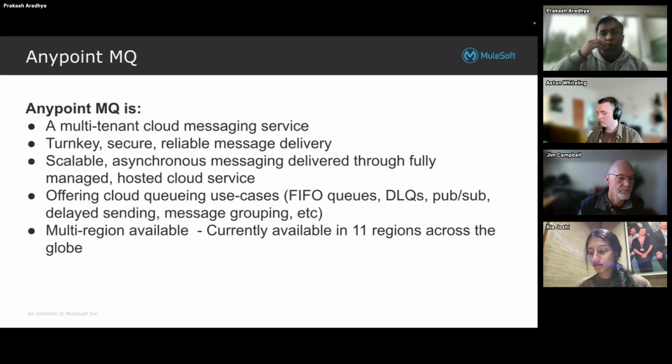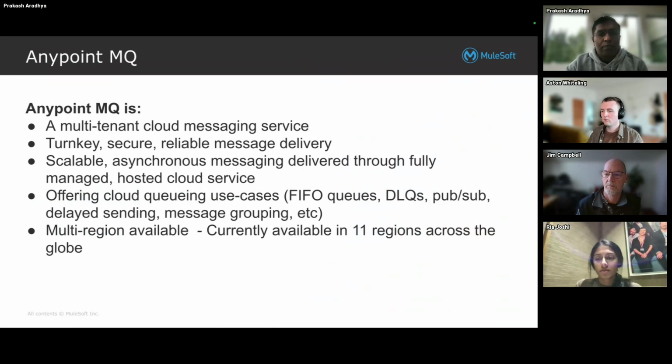So let me walk you through. I'm sure most of you are familiar with what MQ is. It's a messaging broker. It's pretty standard.